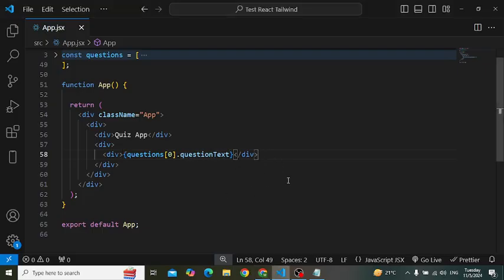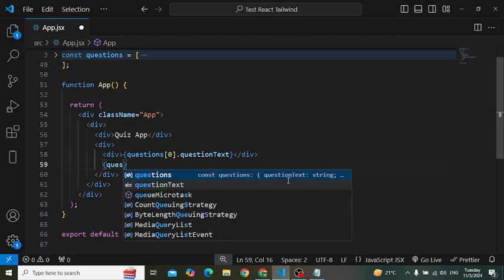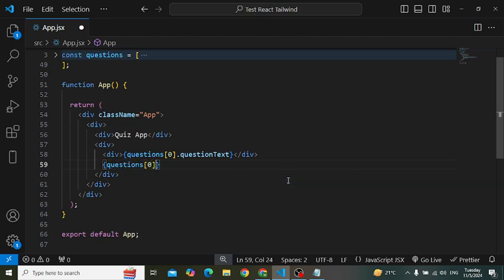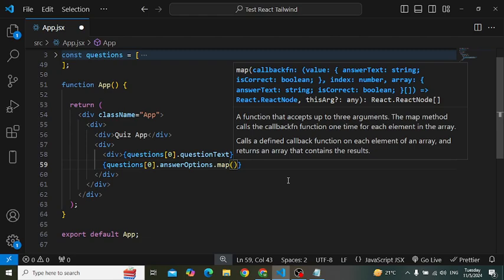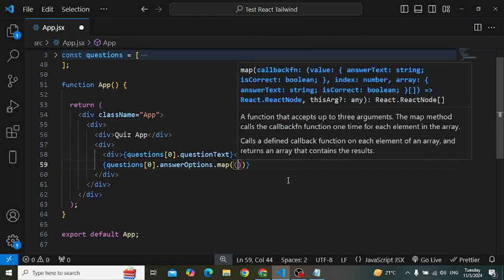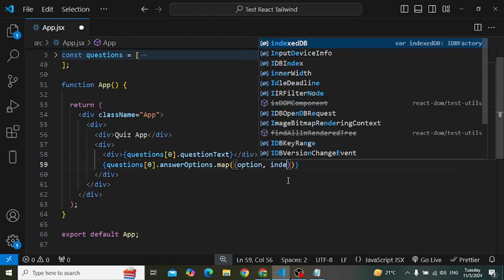So after displaying that, now let's display the options of the questions. We have 4 options. So let's display them now. The first question dot answer options dot map. We will go through that and we will have the option and an index.